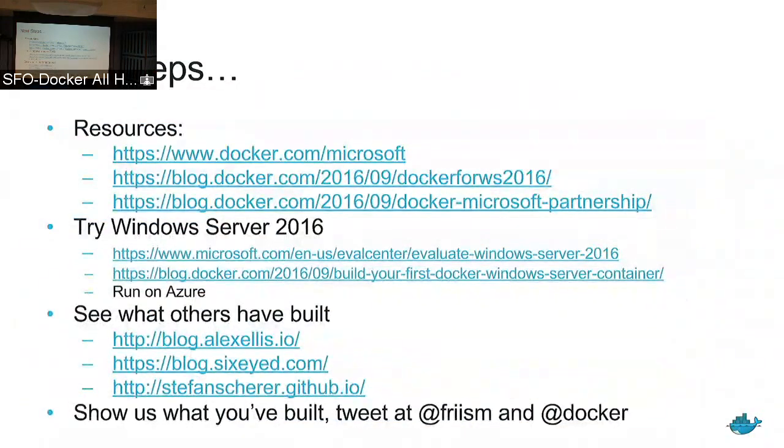Yeah, and kind of next steps, go to docker.com/Microsoft, and there's a bunch of blog posts that I and others have written, going through the same content I went through today. And there's also a bunch of great people in the community. Alex Ellis, Elton Stoneman, and Stephen Scherer are all Docker captains, and they're building samples and base images based on Windows. So check out their work.